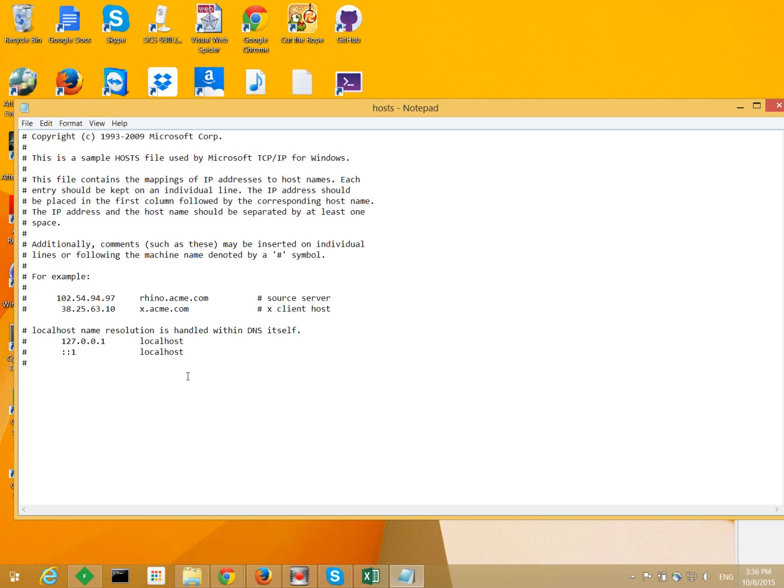Let's say that your company's xyz.com and your admin guy told you to go to 10.0.10.1, and then you just type xyz.com and then you save it. Now if you get a permissions error here when trying to save it, then that is most likely because you did not open this text file up as an administrator.